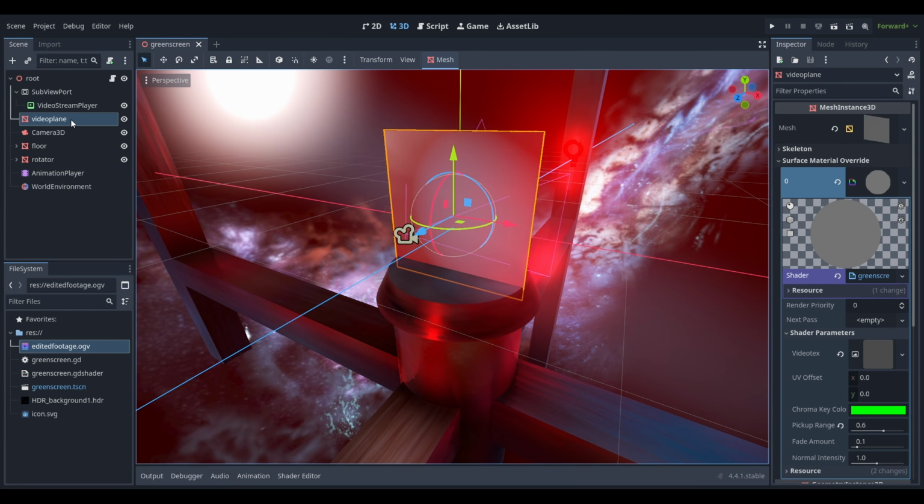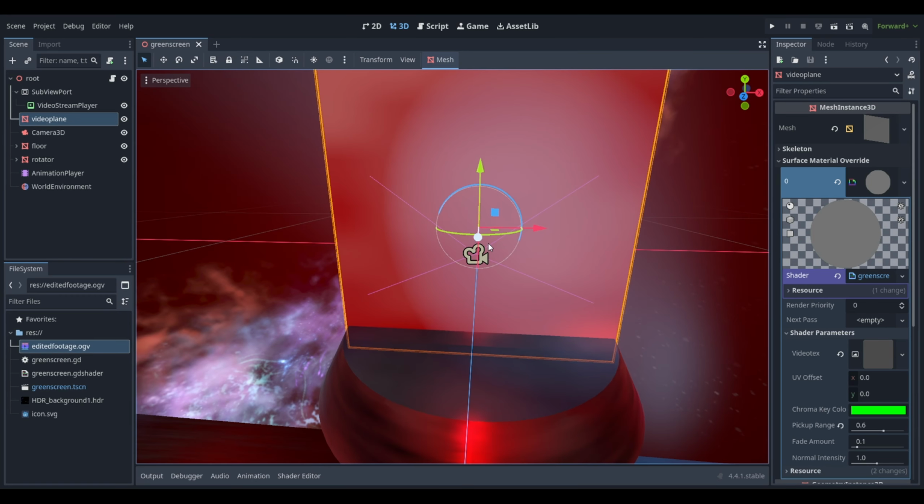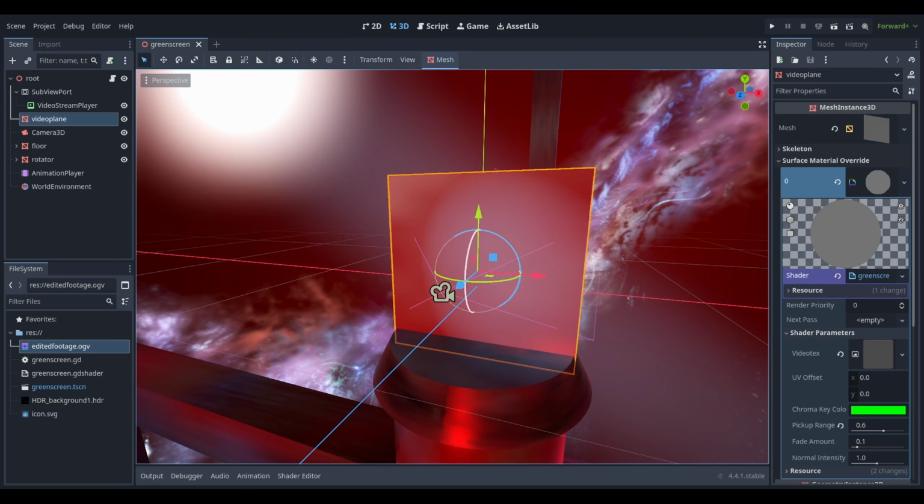The only thing we need now is something to display it on. Now I have used a mesh instance 3D and with just a quad mesh right here. You can also use a sprite 3D optionally in billboarded mode if you want to do some camera motion and you want to make sure that the camera is always looking straight at the plane, like so. Sprite 3D is very handy for that because it has billboarding.